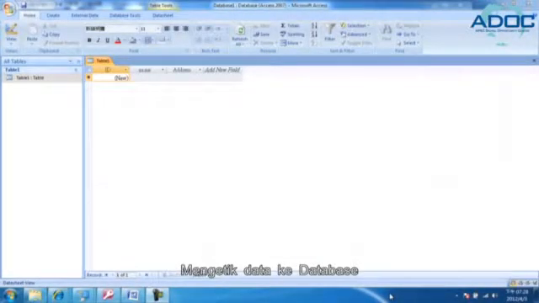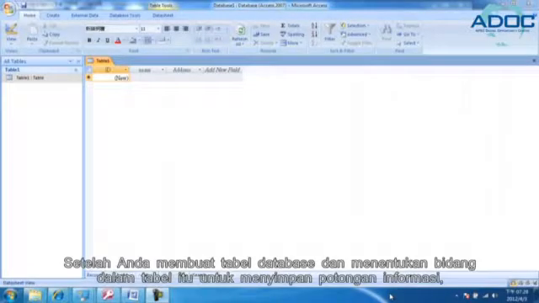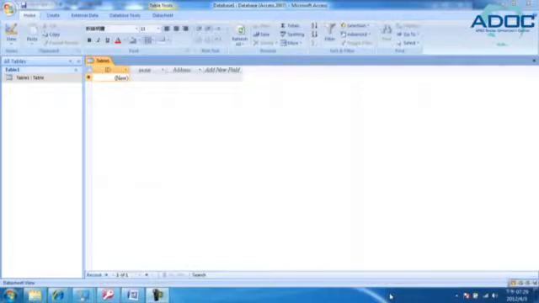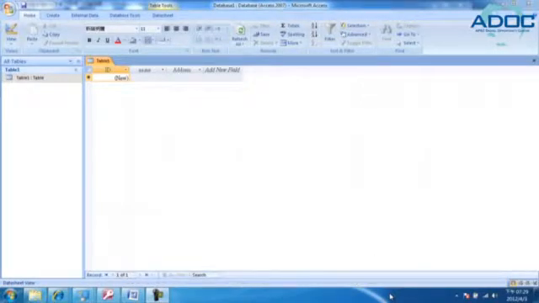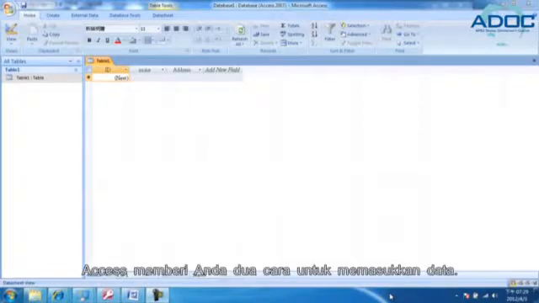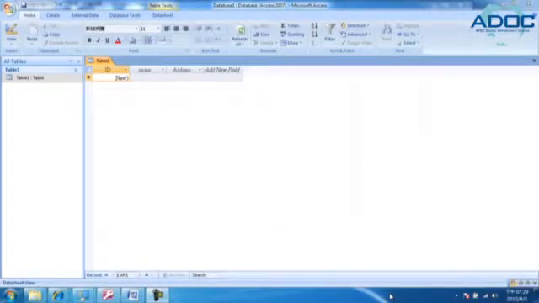Typing data into a database. After you create a database table and define fields within that table to hold chunks of information, you are ready to type in actual names, phone numbers, and email addresses into each field. Access gives you two ways to enter data: through datasheet view, through form view.